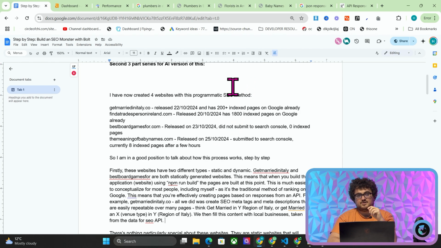This is the simplest way to do it. If you have no idea what you're doing, just tell Bolt that you want a Next.js statically generated website that is created at build time and then that you can upload as static HTML to Vercel or whatever, okay?